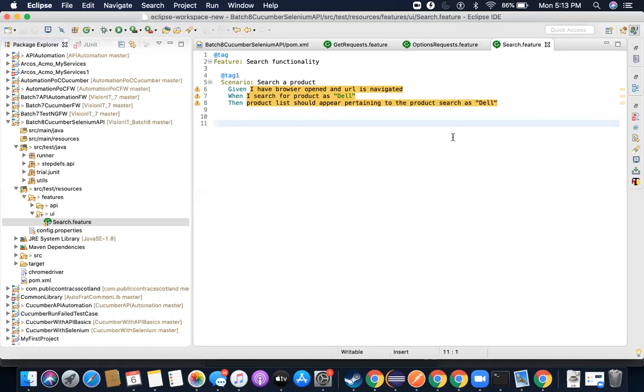Now, without wasting further time, once your test case is ready, before I move forward, let me narrate the test case. In this test case, I'm searching for a product. In the given, I have written: I have a browser opened, and URL is navigated.